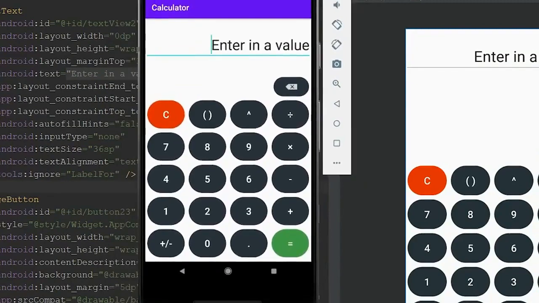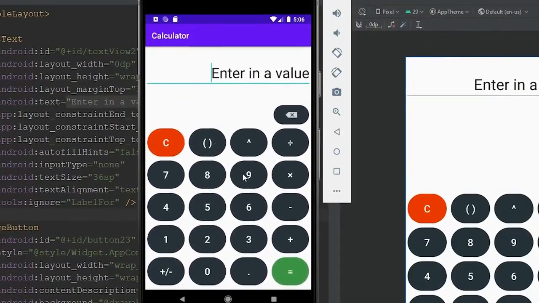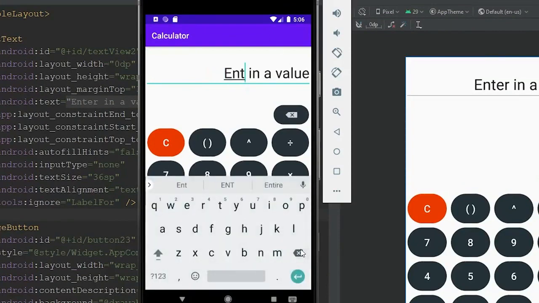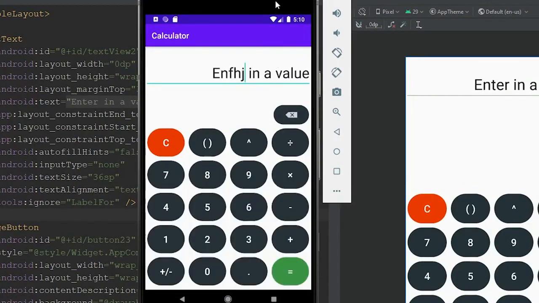This is the application that we made. We have all of our buttons here. Right now they don't do anything. And then we changed our text view to an edit text, so this allows us to come in here and actually edit the text within this text view. Alright, so it looks like everything's working.